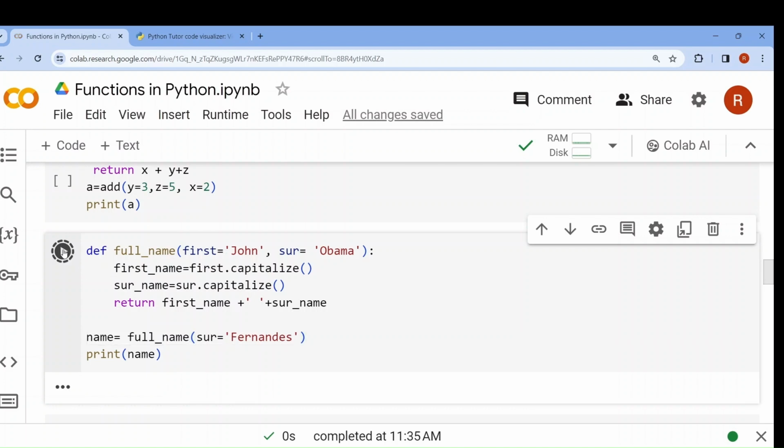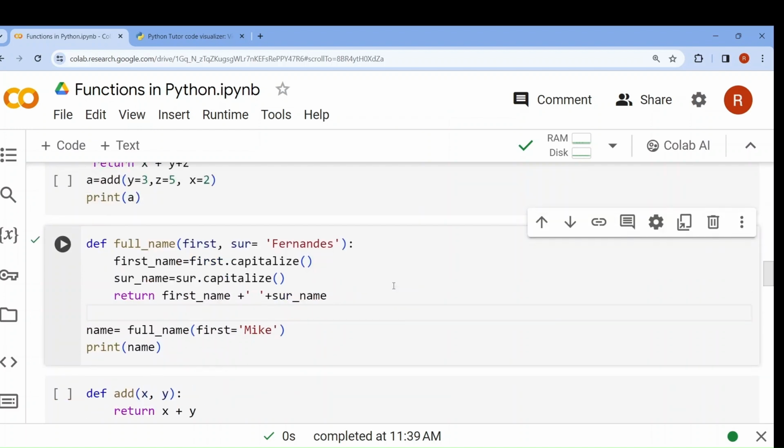Now what will be the output? John Fernandez. Because by default first name is John. I have not provided anything here. But here I am providing sir as Fernandez. So here sir will be replaced by Fernandez. Clear?